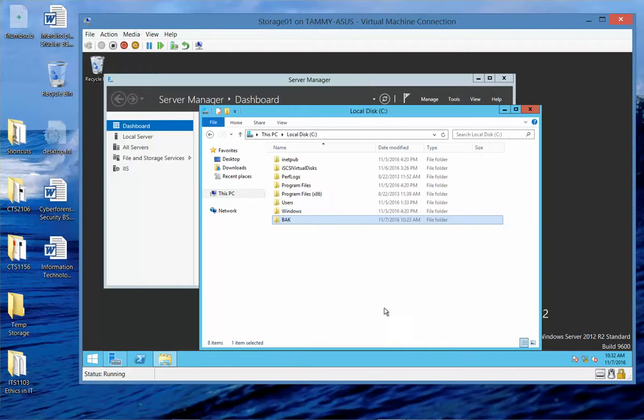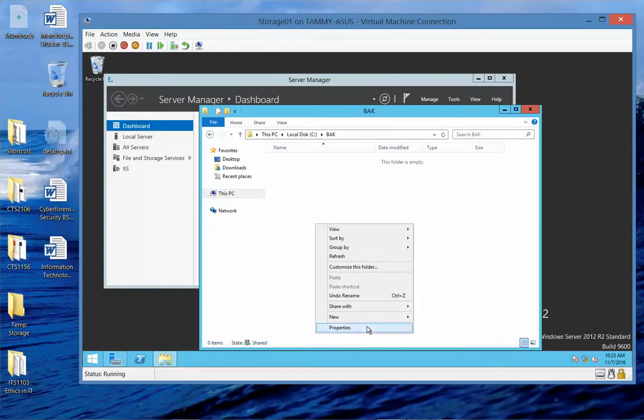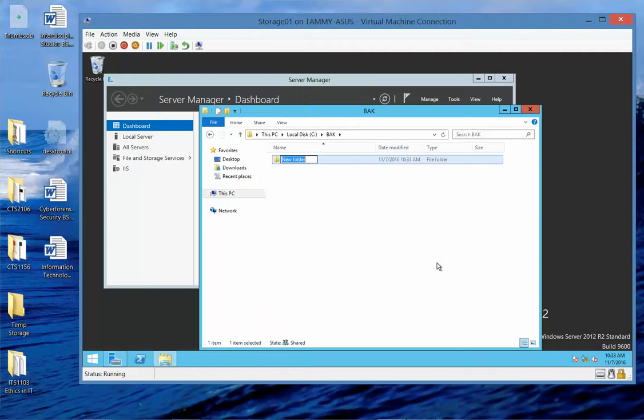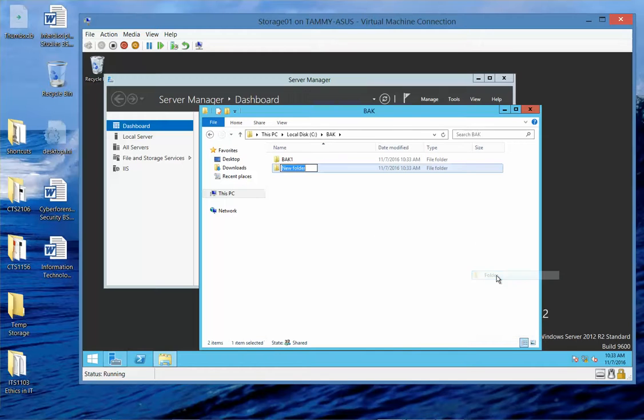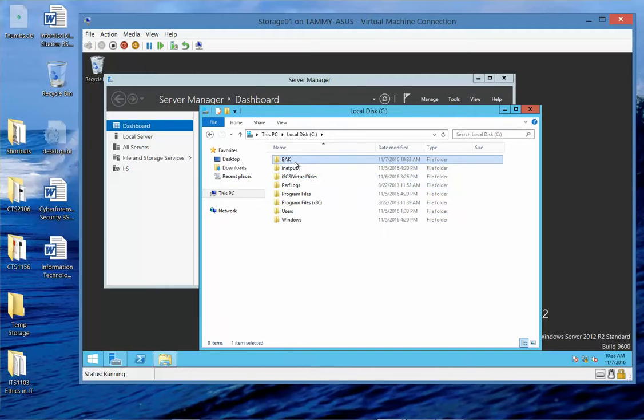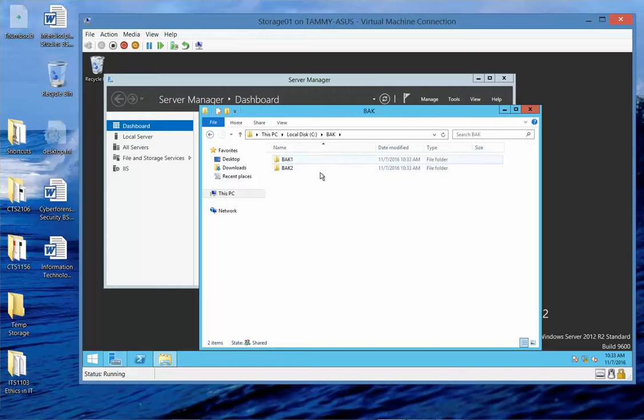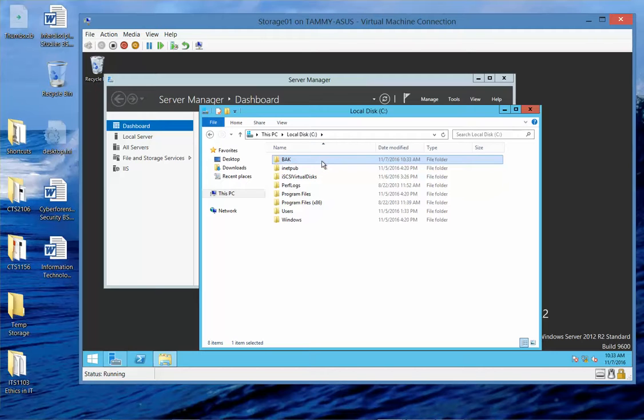And then we're going to create another folder inside the BAK folder. So right click, new, folder, BAK1, and then one more called BAK2. Now, we didn't share these, but because we shared this folder, this is going to give the permissions to here. So whatever we have set up in here will relate to any subfolders we create.